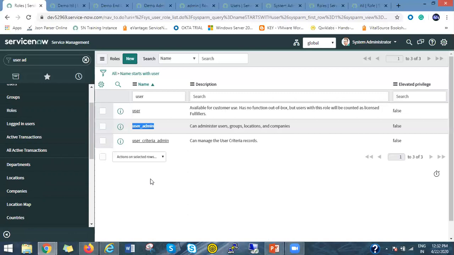We can search here for the specific roles available, given by ServiceNow, and we can assign those specific roles to a particular user to handle restricted or limited responsibility. Okay, so that's all for today, and in our next video we will see some other features of ServiceNow.